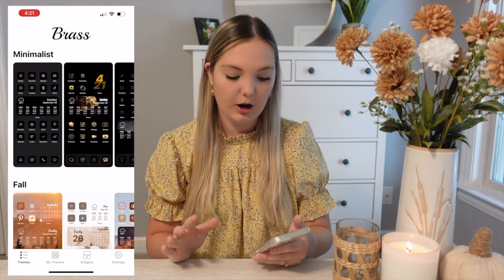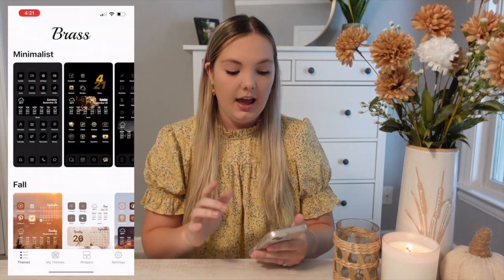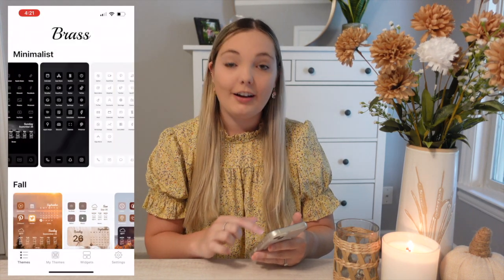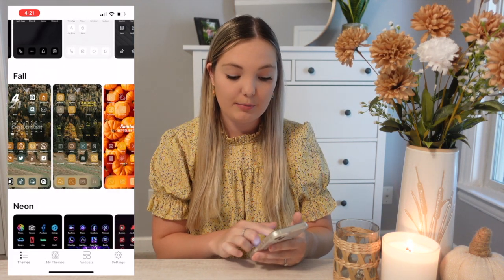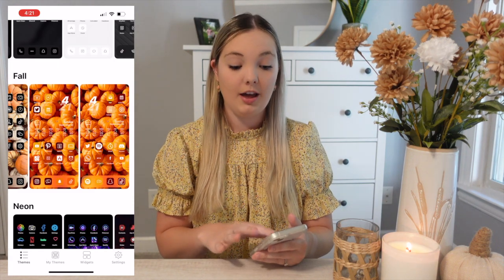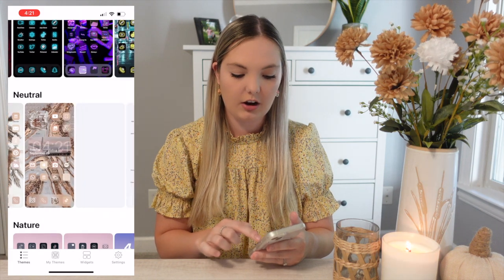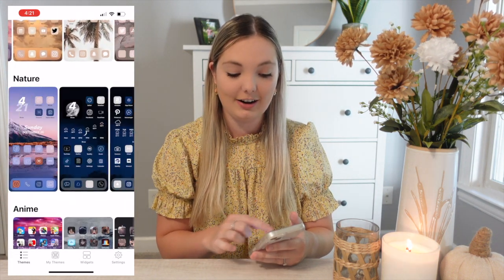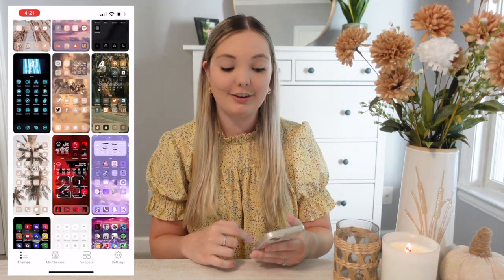So I just go down to the bottom and go free. Like I said, there's going to be some ads on here, but honestly, it's so worth it. Basically it has all of these templates for you to use. They even have fall aesthetic templates. You can download the wallpaper and all the icons, and you can customize some of the icons in the app as well. But there's just some really pretty ones. They have neon ones, so honestly, it fits anyone's aesthetic. And they have anime and just a bunch of different templates.